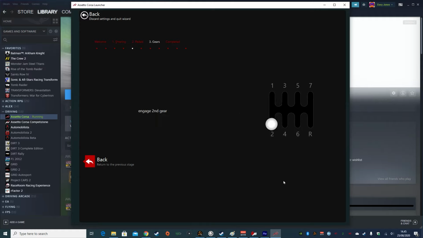And then you can configure an H-pattern shifter if you have one. We have one here, so let's do so, but you don't need it. So what's happening here? First gear, something's gone wrong. So let's click back, back, back. Now we can always go back and forth if we make a mistake. So downshift, then back, second, third, fourth, fifth, and sixth, seventh, and eighth. This seems to be weird, but we can fix that later.